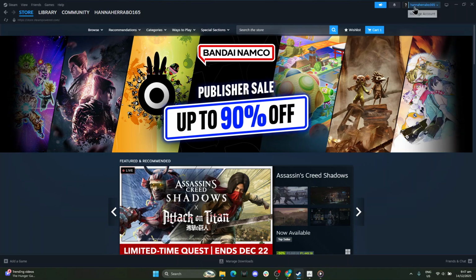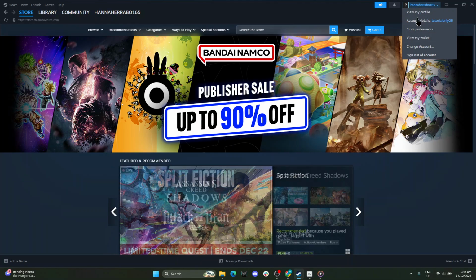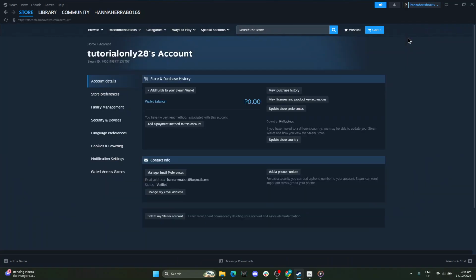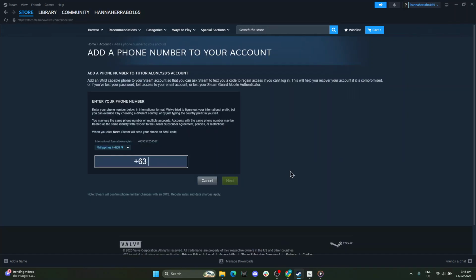Once you're signed in, look to the upper right corner of the screen and click your profile name. In the menu that opens, select Account Details. This takes you to the hub where you manage your preferences and security. Now scroll down until you find the Contact Info section. Here, click Manage your phone number. This is where you can add, update, or verify the number associated with your account.